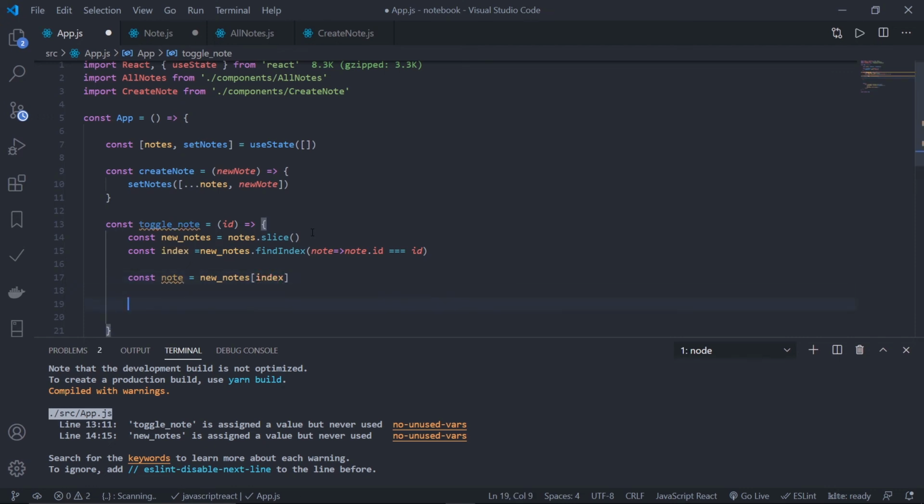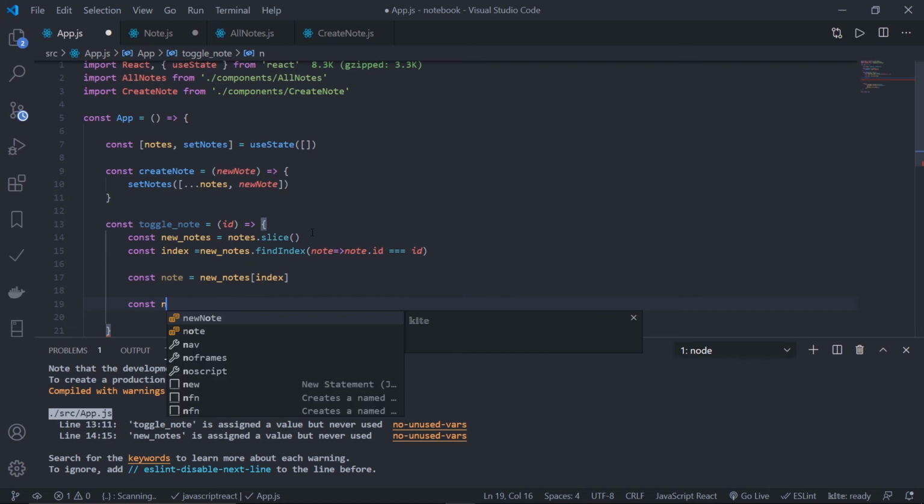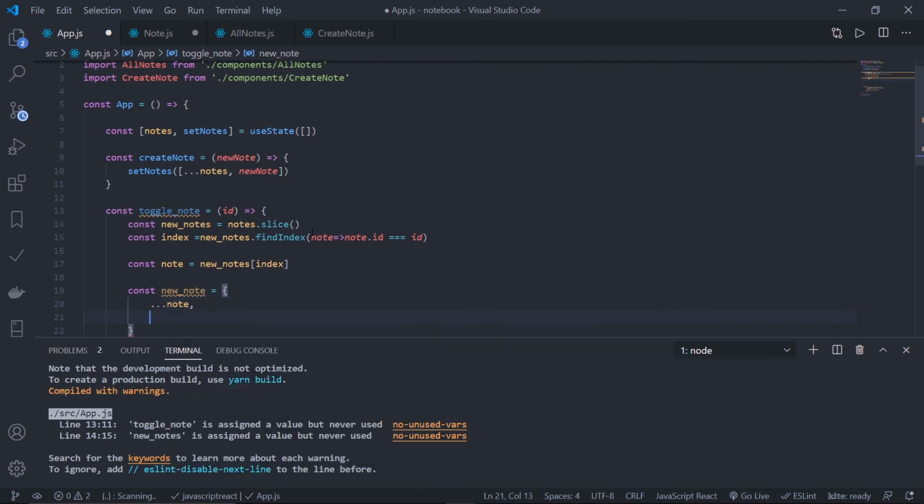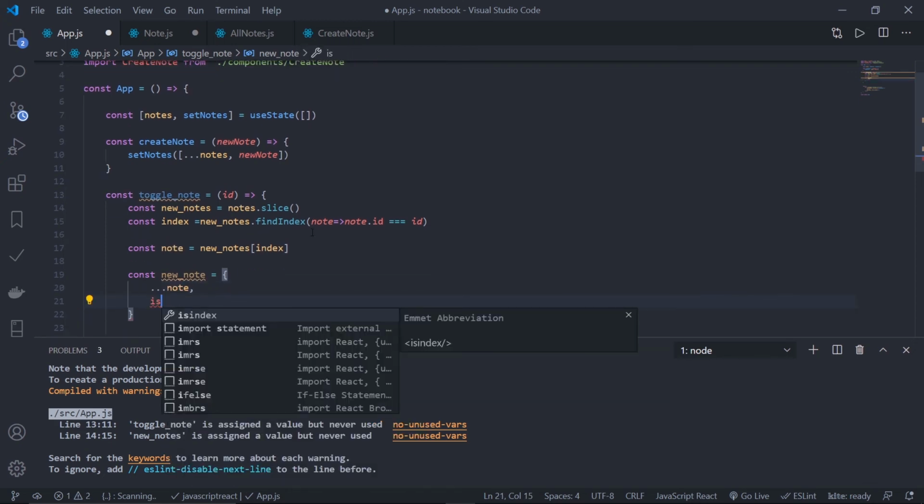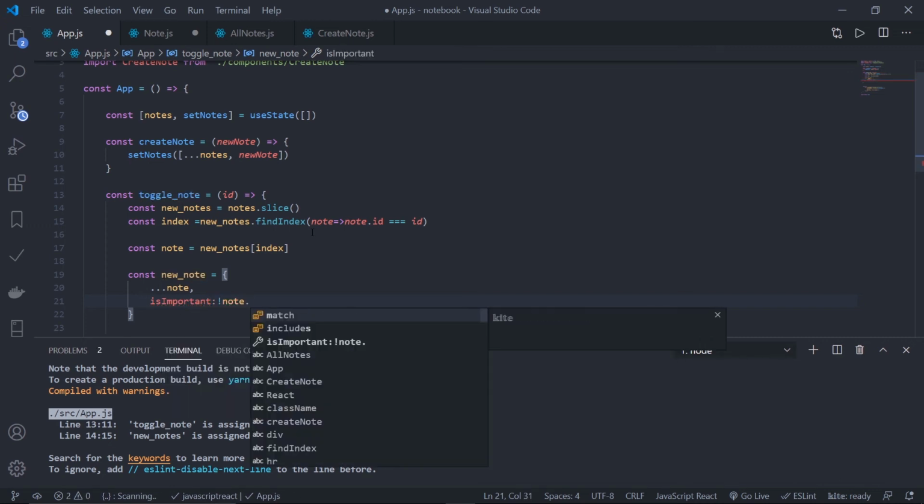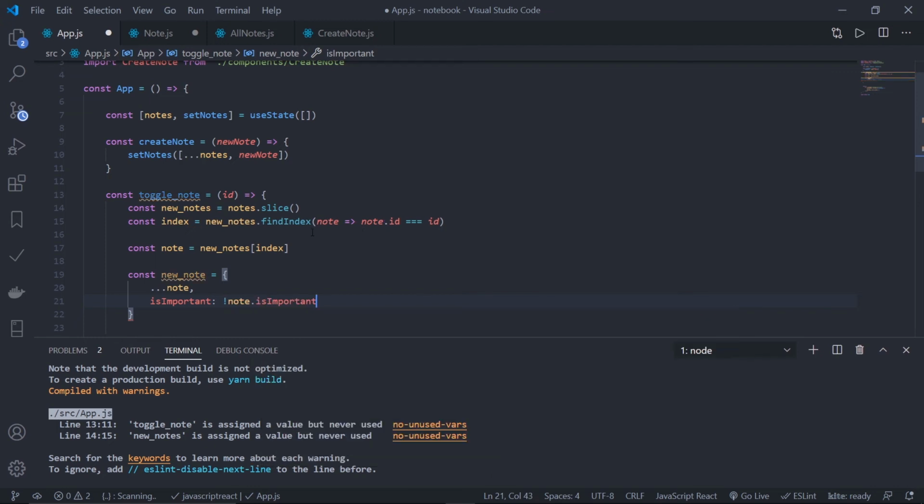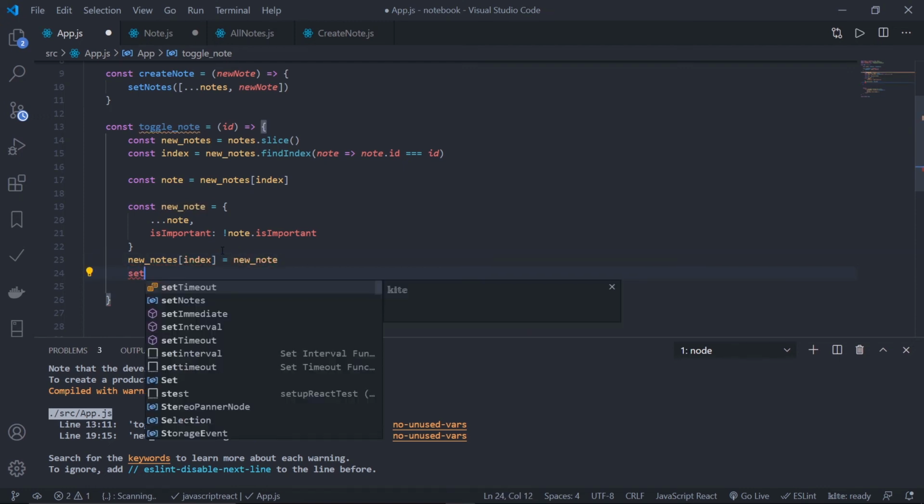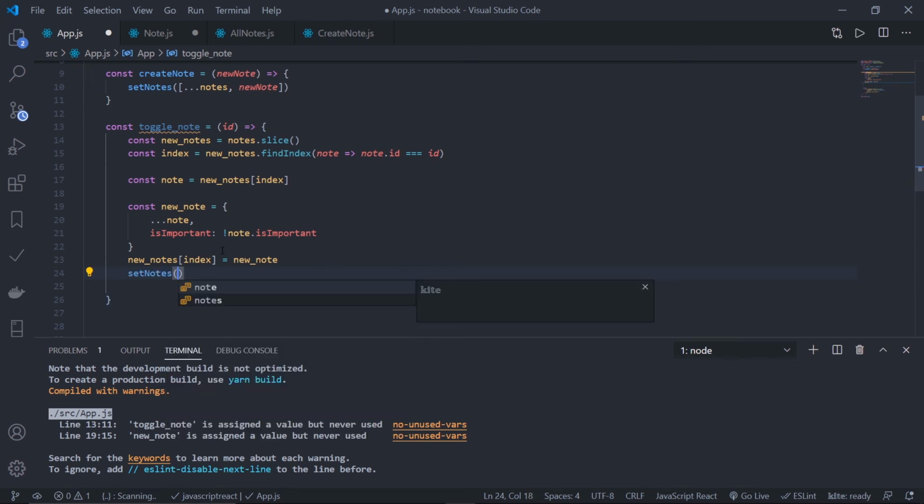Nice. And now create a new node, const newNode with the same properties of that node. So just copy all the properties and then override that isImportant property, isImportant: not node.isImportant. Nice. And now again push that new node to that index, newNodes[index] is equal to newNode. And now set the state again. So setNodes with the newNodes.